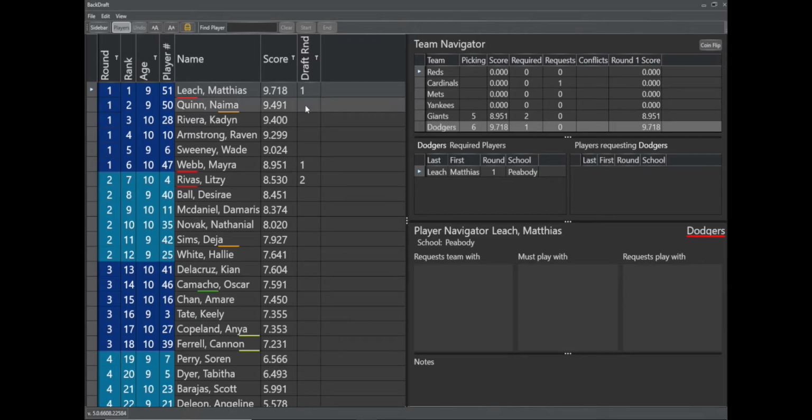And so this red flag here is players that have to be on a certain team. These 2 have to be on the Giants, and it's been determined that because they have to be on the same team, it will be required that they're drafted in rounds 1 and 2. We have some other flags here. The sort of tangerine colored one is players that must play with another player. So it's not required that they be on any particular team, but it is required that they both end up on the same team. So if I click on Naima, I can see that she wants to play with Deja, and if I click on Deja, I can see she needs to play with Naima.